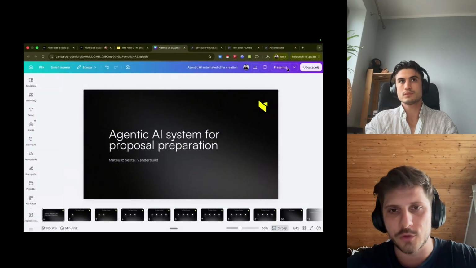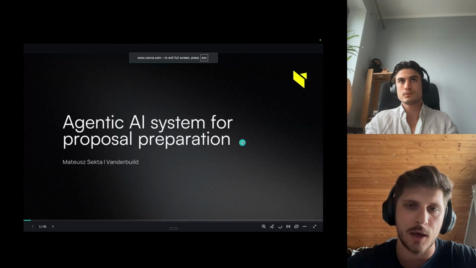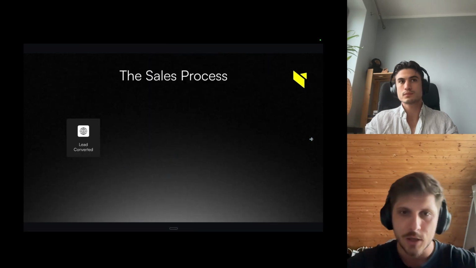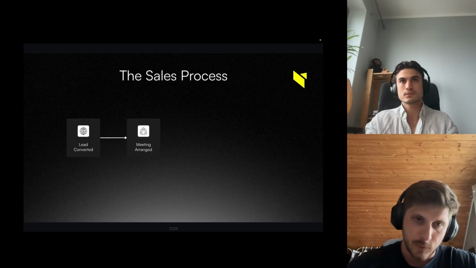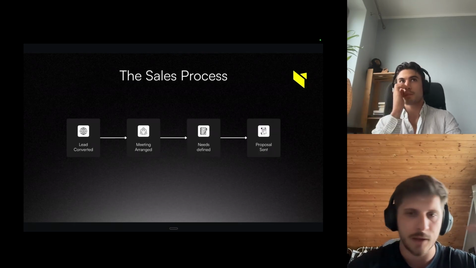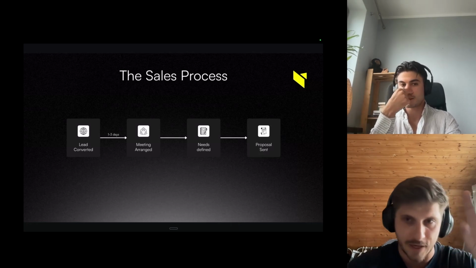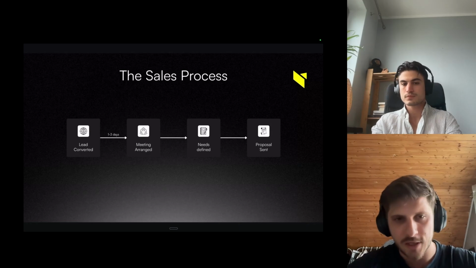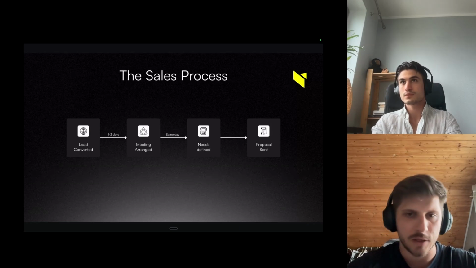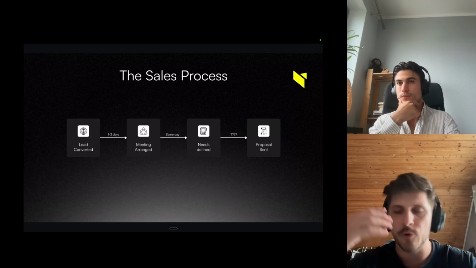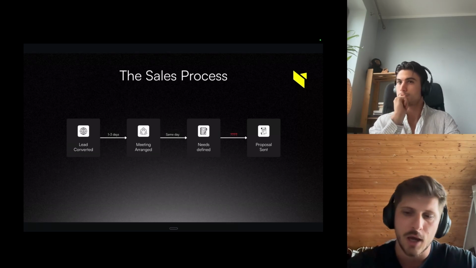But still, I wanted to show you how the system looks in a more appealing way, let's say, easier to understand. So the sales process looks like this. We have a lead converted, we are getting a meeting, then we have needs defined, and we need to send the proposal. The first stage takes 1 to 3 days to generate a meeting. Then the same day we are creating the notes, and then how much time does it usually take to send a proposal?